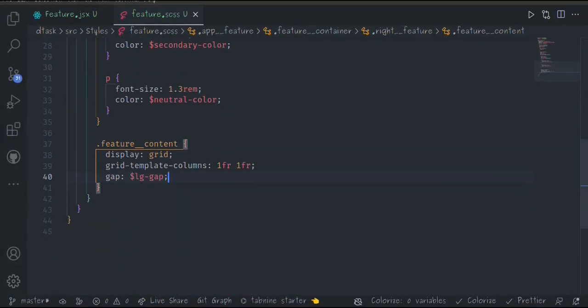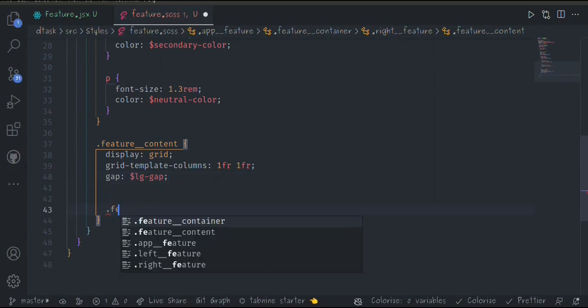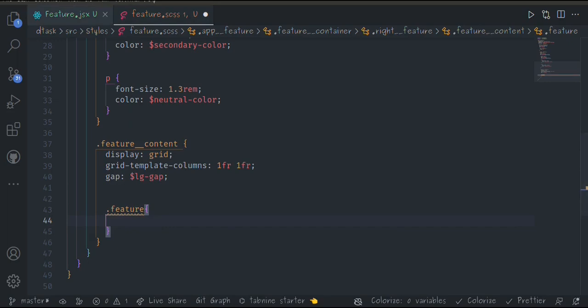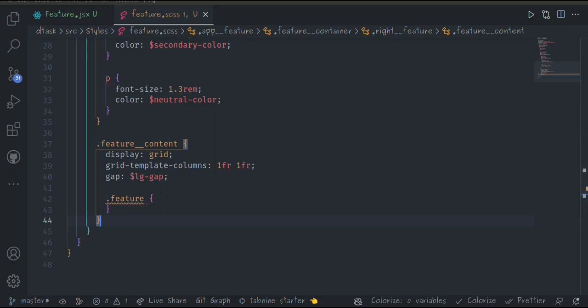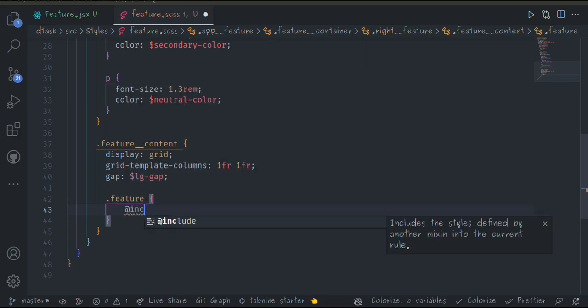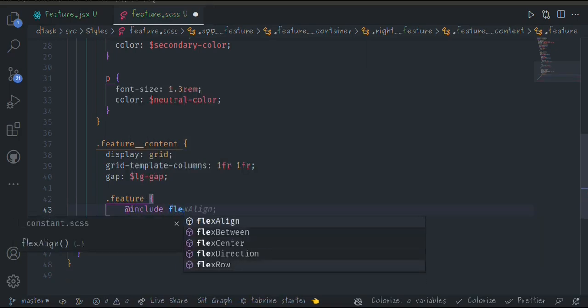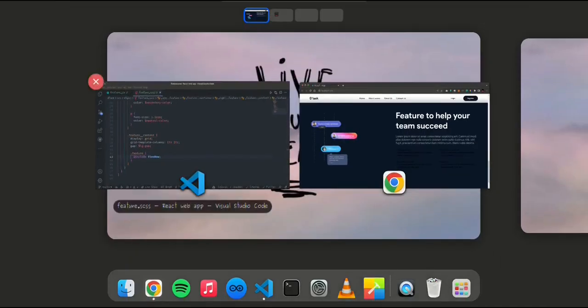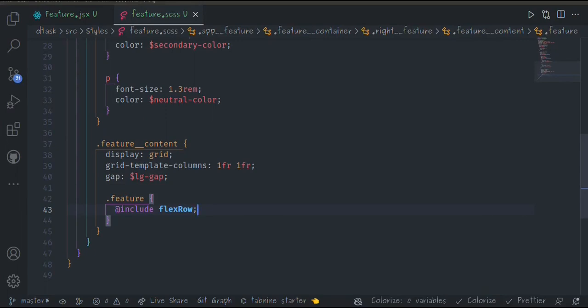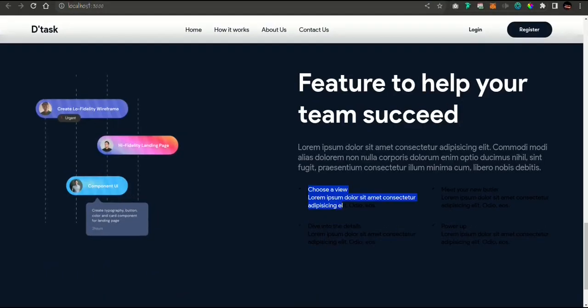So with that being said, I'll need to take each feature alone, which is this div. First things first, I'll include my flex row, which is this one, like this. Then inside of my flex row, I want to give it a small gap, SM gap. I think the small needs to be something like a few pixels.